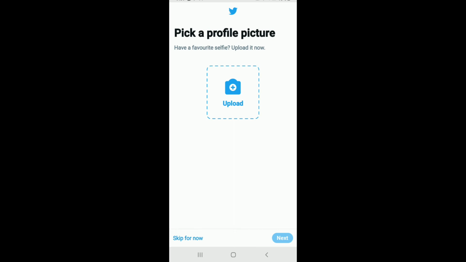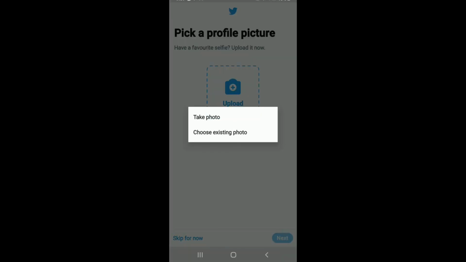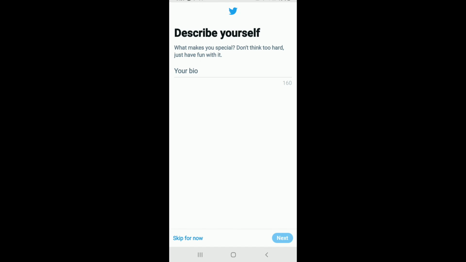You can pick a profile picture for yourself by tapping on the upload button, and you can take a picture right now from your mobile camera or choose an existing photo from your gallery. You can even skip the step for now by tapping on Skip for Now at the bottom left. On the next page, you can describe yourself by typing in some bio for yourself. If not, you can skip the step for now by tapping on Skip for Now at the bottom left.